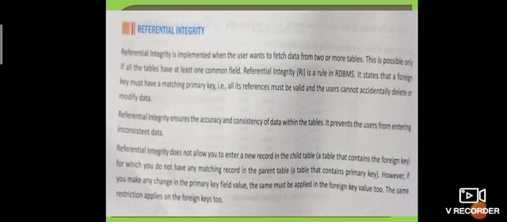Got it? Referential integrity ensures the accuracy and consistency of data within the table. It prevents the user from entering inconsistent data. Referential integrity doesn't allow you to enter a new record in the child table, a table that contains the foreign key, for which you don't have any matching record in the present table. Present table means a table that contains the primary key.